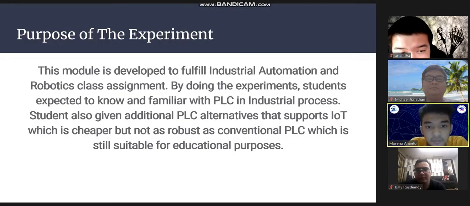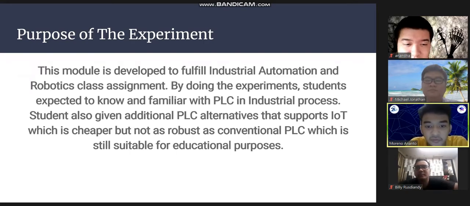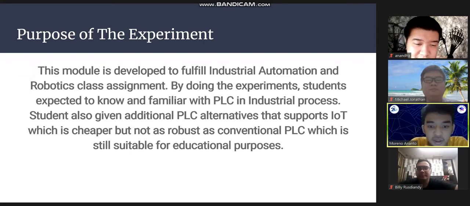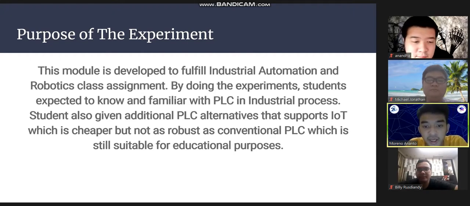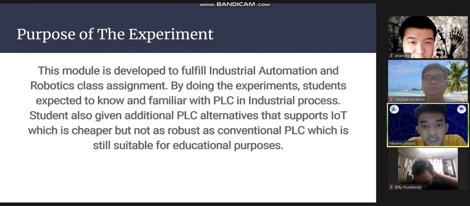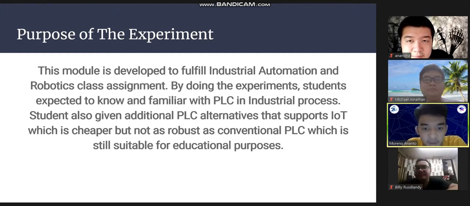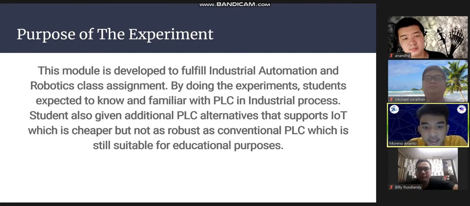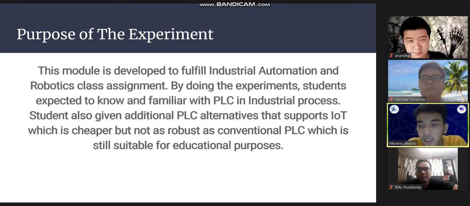What is the purpose of the experiment? This module is developed to fulfill the industrial automation and robotics class assignment. By doing the experiments, students are expected to know and be familiar with PLC in industrial processes. Students are also given additional PLC alternatives that support IoT, which are cheaper but not as robust as conventional PLC, yet still suitable for educational purposes.